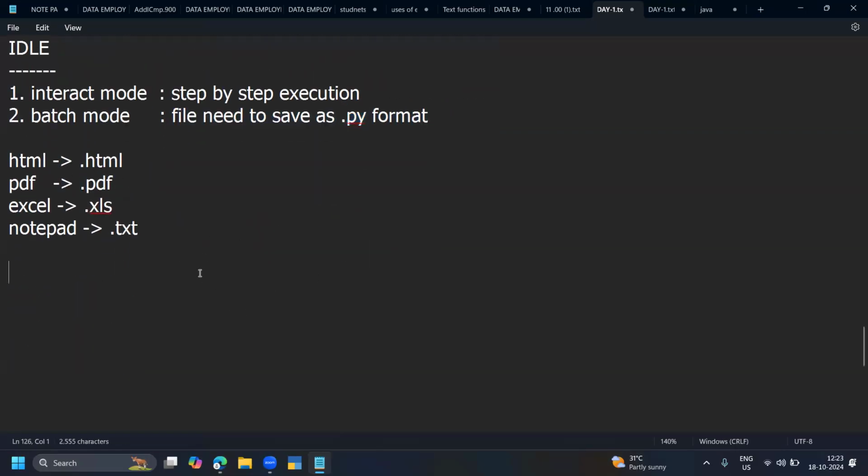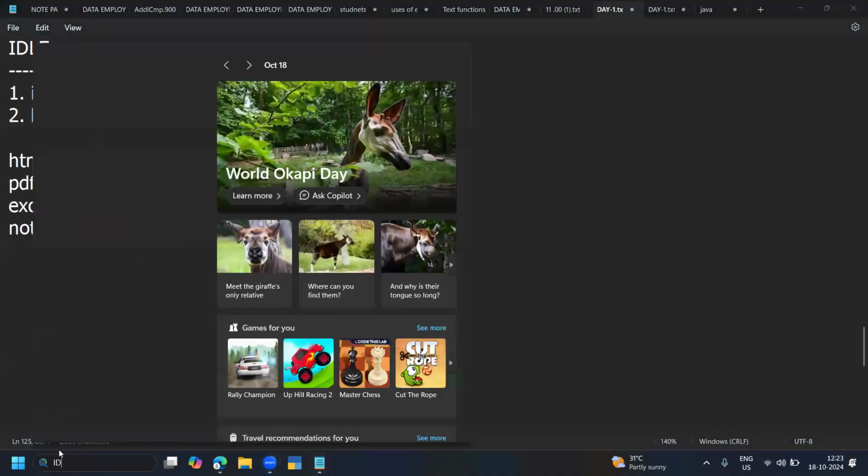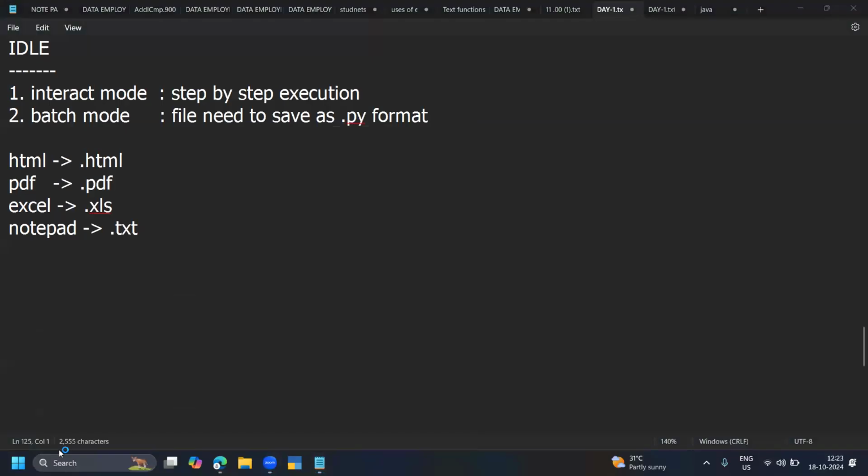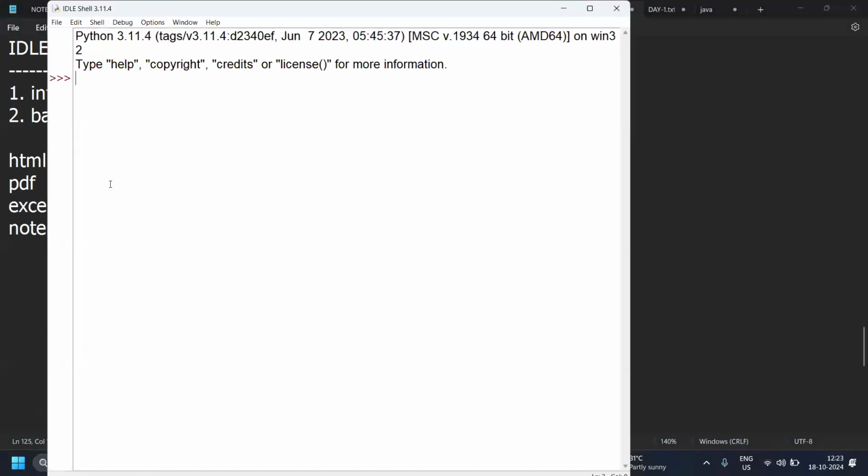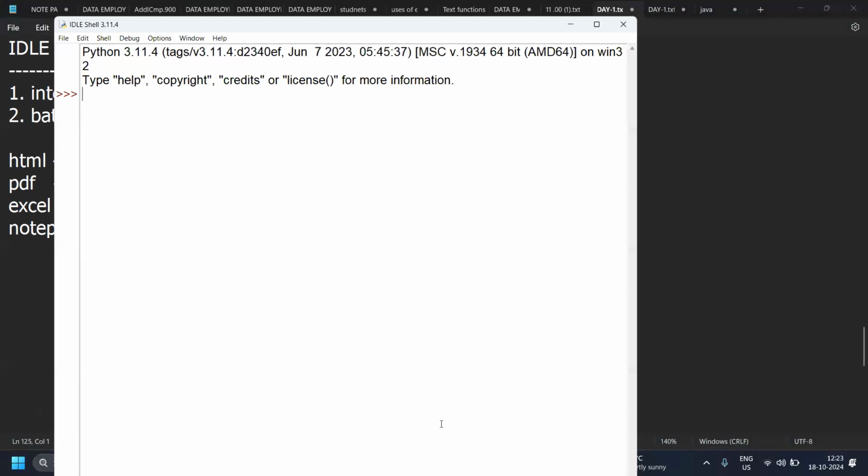Okay, let us go with IDLE, and we will see interactive mode and batch mode. One simple program I want to write: I want to check product details like product price, product name, and product ID. Okay, let me go to IDLE. So in IDLE, we have two different ways, right? One is interactive mode, one is batch mode. So this is the interactive mode. Once you open IDLE, it directly shows like this, with three arrow marks. By these three arrow marks, you can write Python code and execute it.